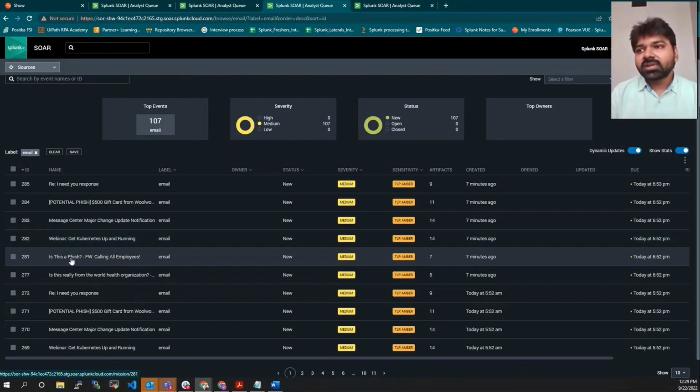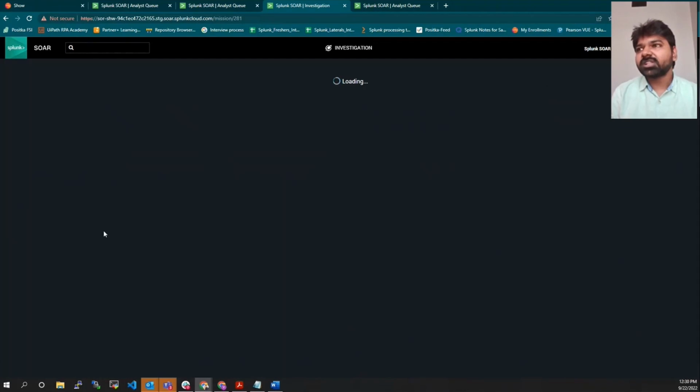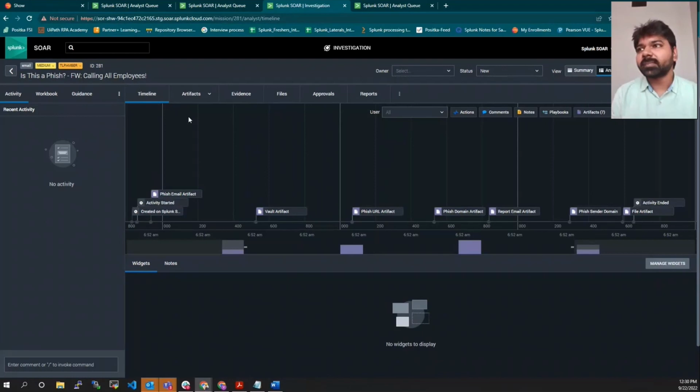Clicking on this particular container, let's look into the container, which seems to be a phishing email that we ingested from the mailbox. This is the mission control view that you get on the Splunk SOAR platform. Going into the container, you can see two views here, summary and analyst. Summary is a very simplified view, which is for the SOC managers. That will give you very overall, holistic information on what activities and actions have been performed.